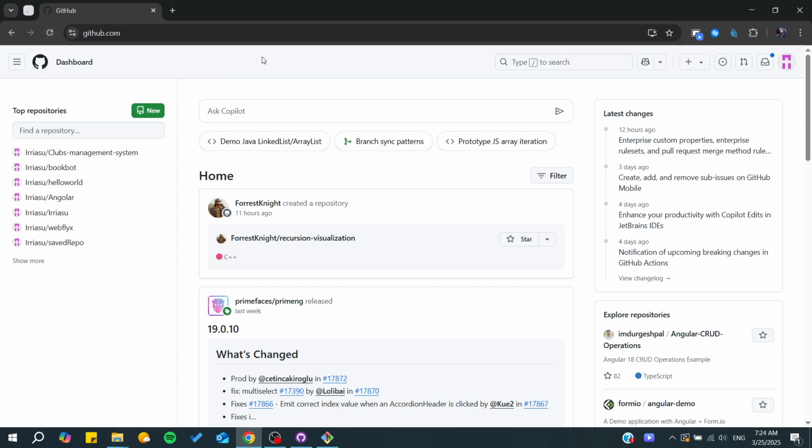In today's tutorial, I'm going to show you how to view in raw mode in GitHub. So make sure to watch the video to the end and follow these simple steps.